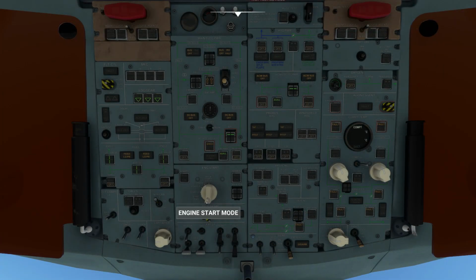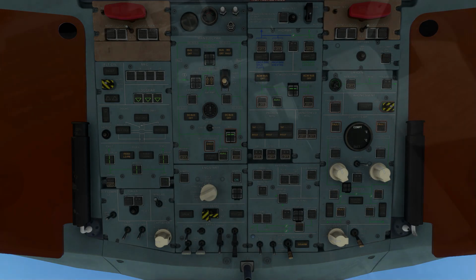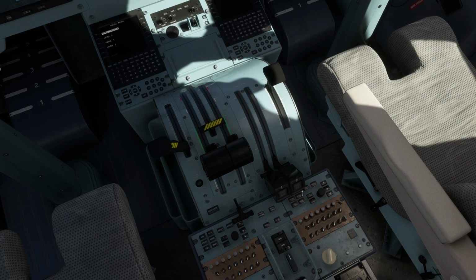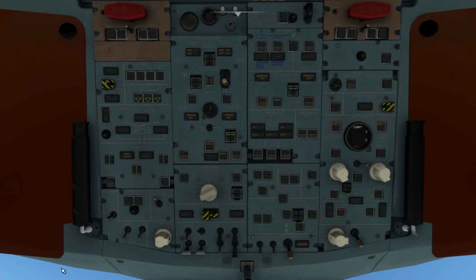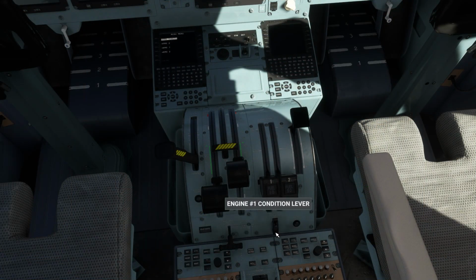Returning to the overhead panel, we'll now set the engine start mode and we'll turn on the fuel pump for engine number 2. We'll now hit the engine number 2 starter, head down to the pedestal, and we'll set the condition lever for engine number 2 to the first position. Engine number 2 should now start, so while it's starting, we'll repeat the process for engine number 1, so fuel pump followed by starter, and then condition lever to that first notch.